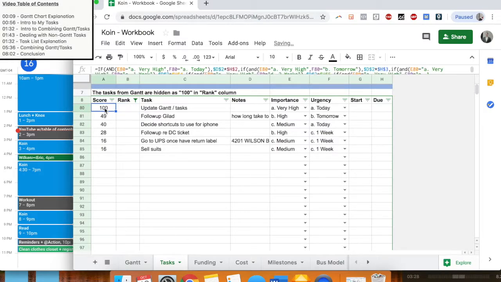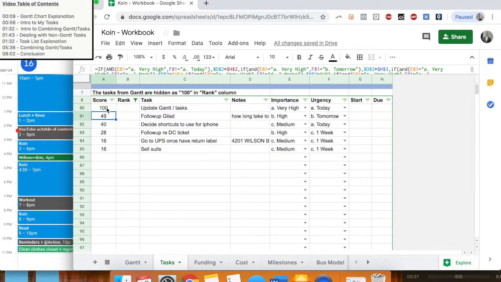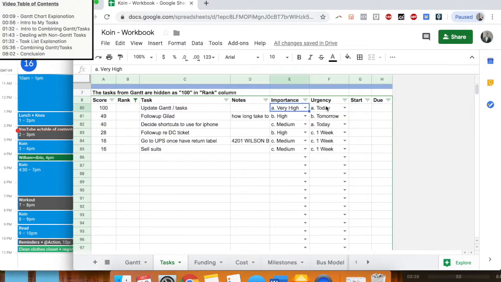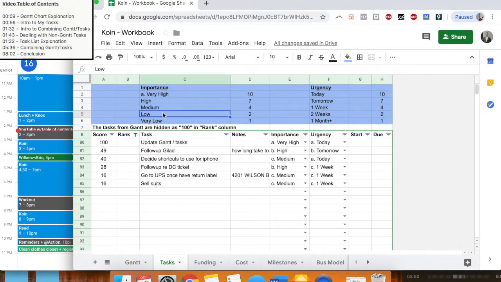But the score, this is the function, the formula, I don't know what you would call it. I guess formula, it's an if function, duh. This is what I use to rank everything automatically based on importance and urgency. And what I mean by that is this, rather than have to try to intuit what is going to be the right ranking for things, I like to just do it automatically.